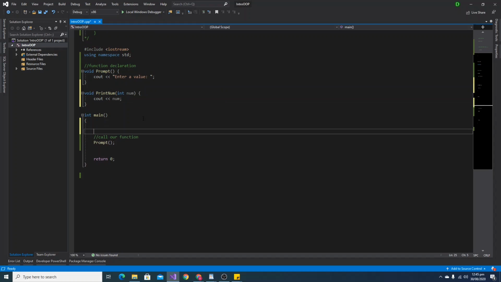So first let us declare a number for it to print. Okay, so let us say int, let's say n equals 14.